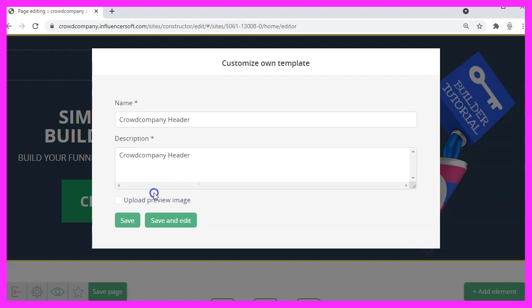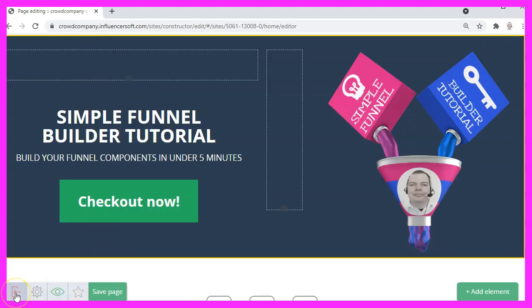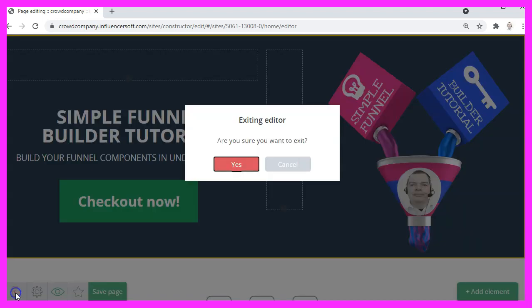You can use this little star to save your creation as a custom template. I will do that so that I can use it for other projects. It takes a few seconds. Now it's done.